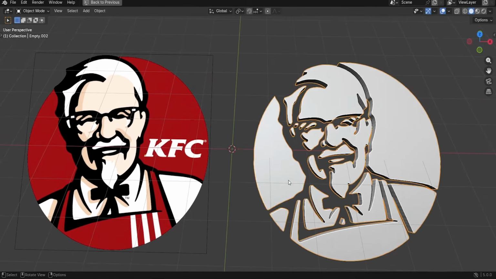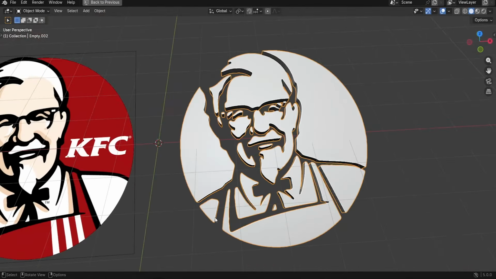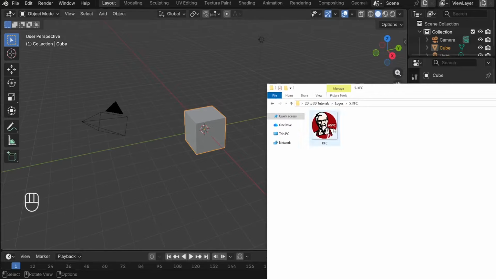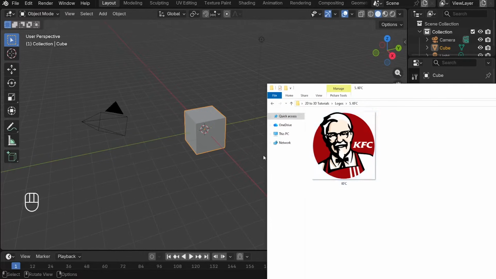How can we convert any image type into a 3D mesh without modeling it in Blender? So we got this logo here, the KFC logo. I'd like to drag it and turn it into a 3D model in Blender.